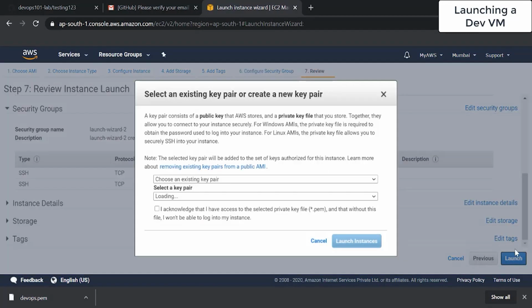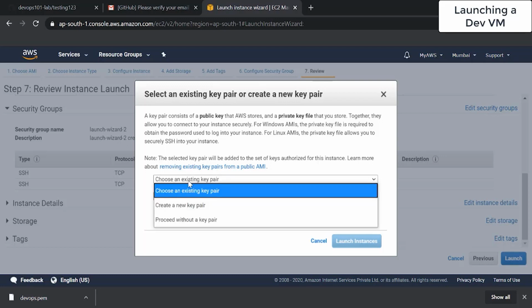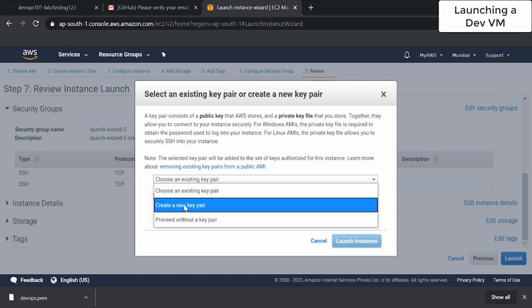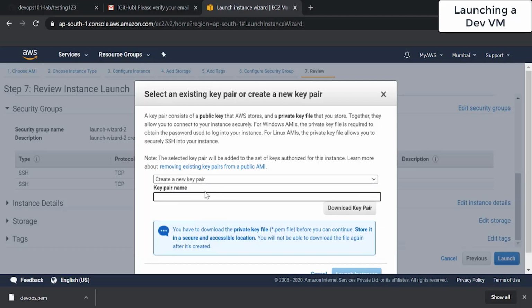So this is the summary. I'm going for the launching. So this is the key page. Here I need to create one key pair. If I already have one, I can go for that one. But in your case, you'll be required to create a new key pair. Just write the key pair name and then press download key pair. And do not forget to download it, because AWS gives only one chance to download the key pair.